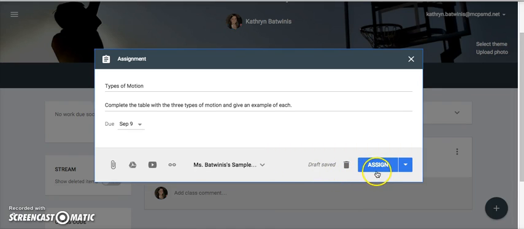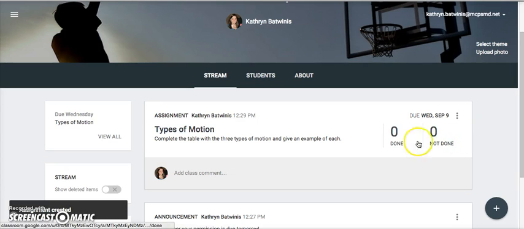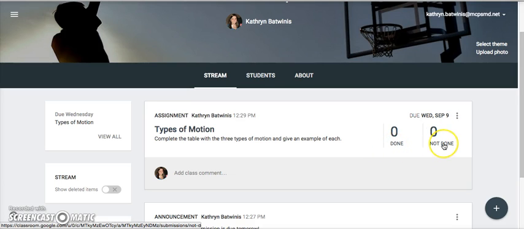Again, this will post instantly, so you can click Assign, and then it will show up in the feed for your students. Over here on the right, it will tell you when it is due, and since we set a due date, it will also give you how many students have completed it and how many students have not. If your students complete it after the due date, it will also show up as late.